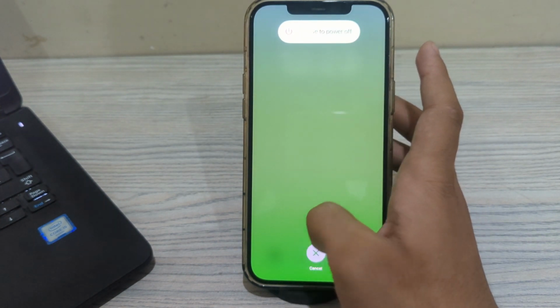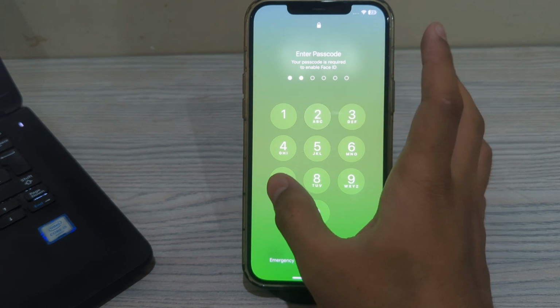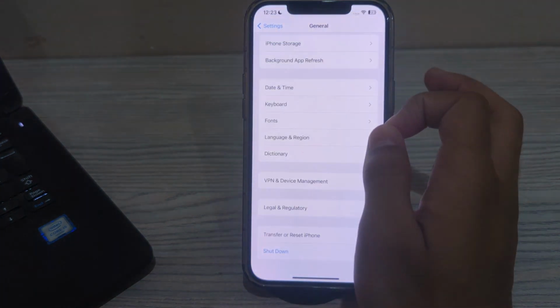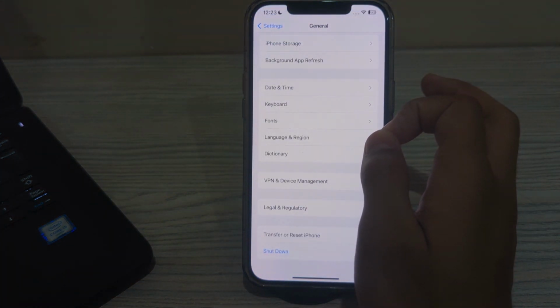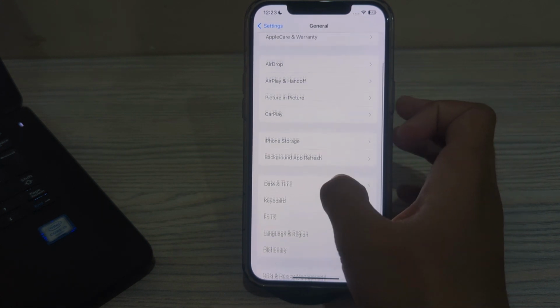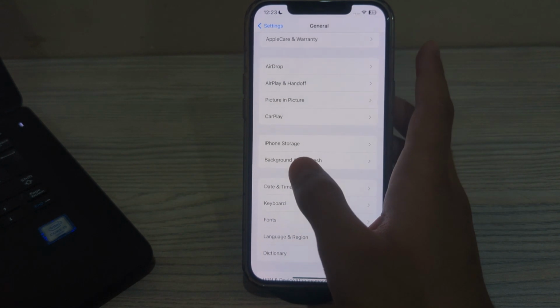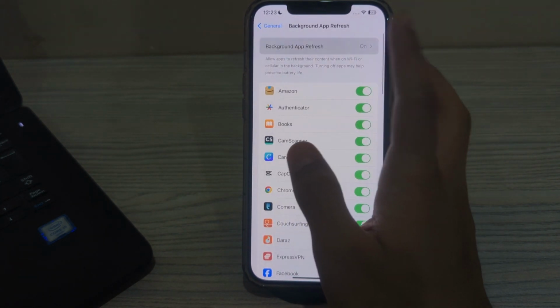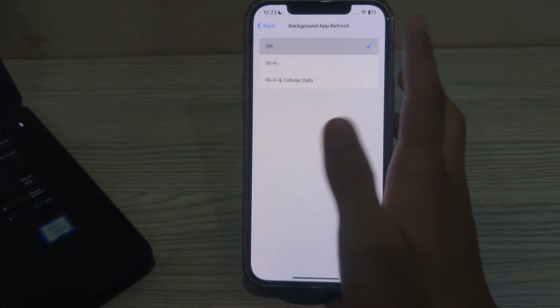After restarting your iPhone, then what you have to do is simply disable the background app refresh on your iPhone. Background app refresh allows apps to update content in the background which can consume battery. To do this, you have to simply go to background app refresh, again tap on it and you have to simply tap on off and disable it.